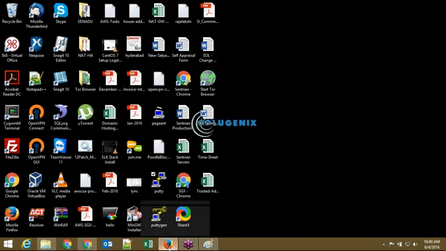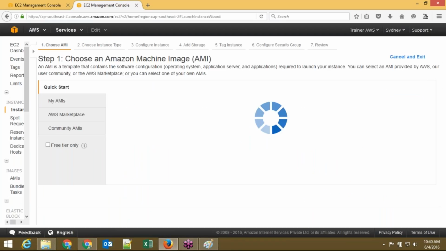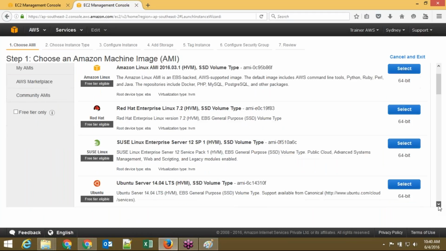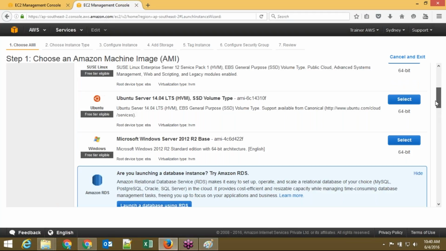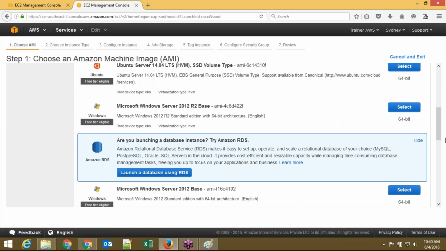So now we have seen how to access the Linux instance. Now we'll try to create a Windows instance. So we'll go with launch instance. Same thing: go to the instance page, click on launch. Then come down here, and select the one that says free tier eligible. Or you have another option here, which if you check, only the free tier available operating system will come. So if you want Windows, just select like that.